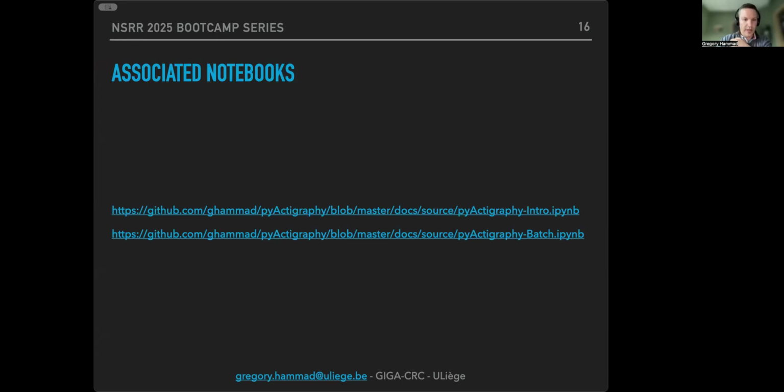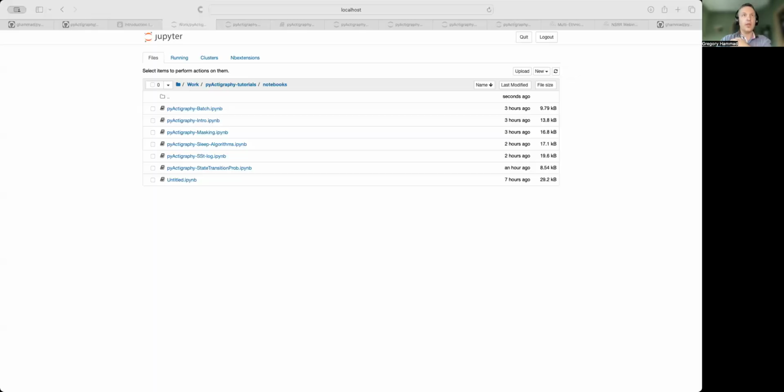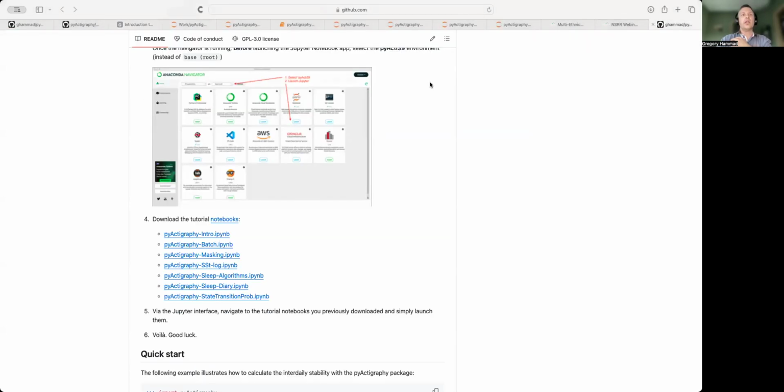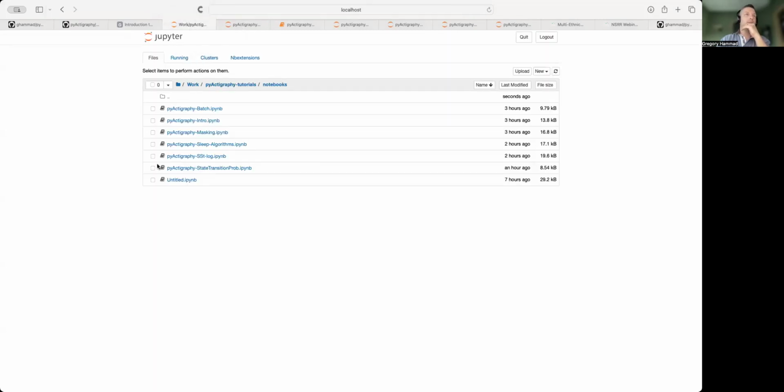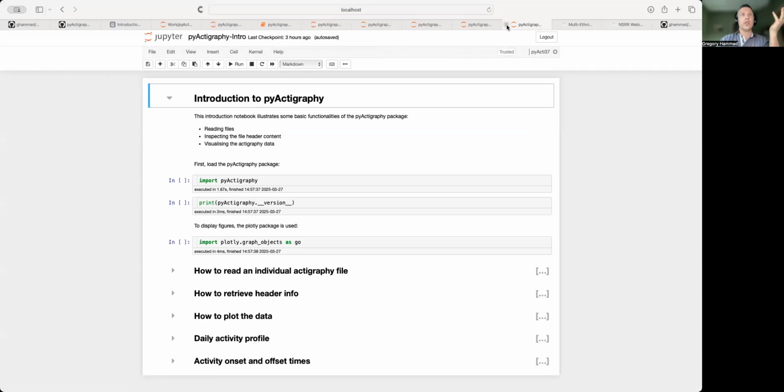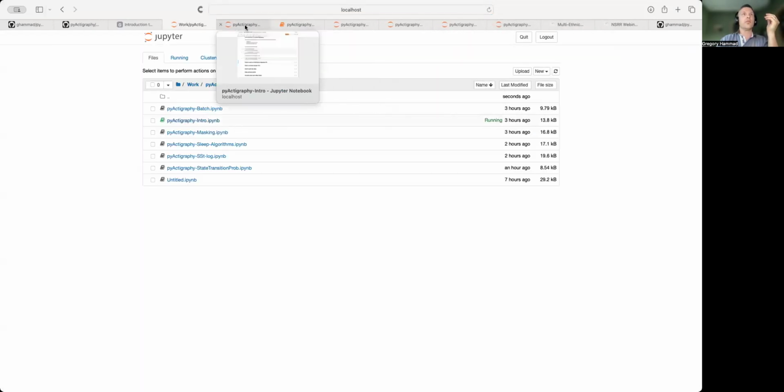So if you go back now to this, okay, and we go to the installation, you see the intro and the batch were the first 2. What I suggest is that you download those 2, and then with the Jupyter Navigator, you can browse through your file system and find those 2. Once you have found them, you can just click on one, and it will open this new intro that I have already opened here.